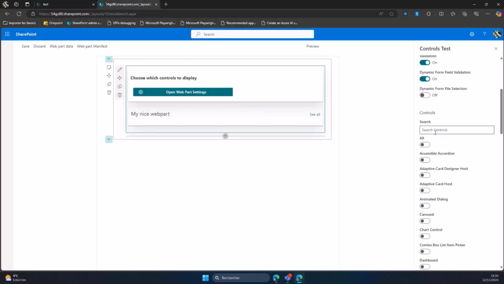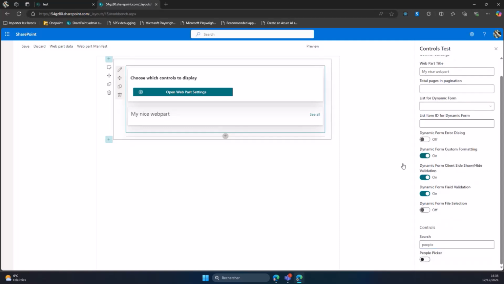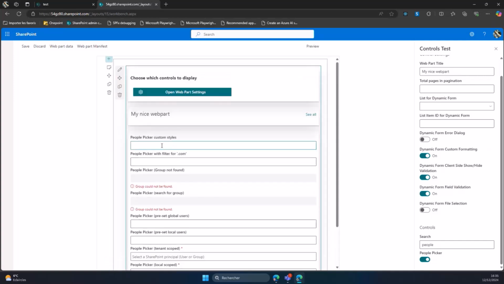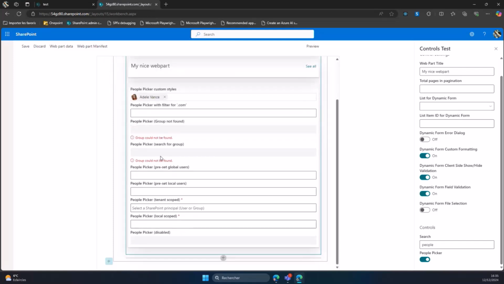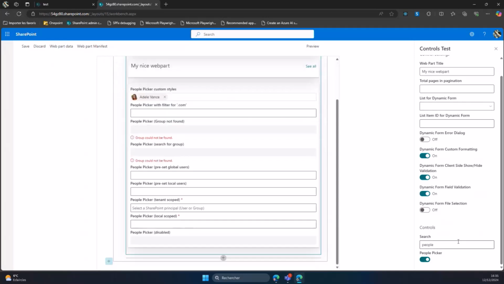But I can also choose to display other controls. Say, for example, that I want to show the people picker here. You have a preset of different configured people picker controls. Let's say that I want to select Adele. I got custom style here. I got people picker with some filter on the email address. I got here one for a group, which I didn't configure actually in my case. And yeah, just for you, you have the people picker.